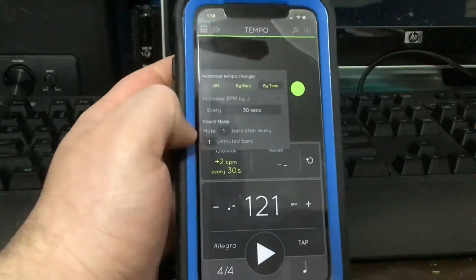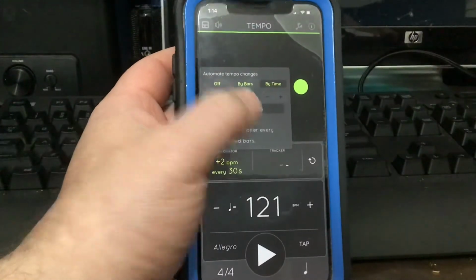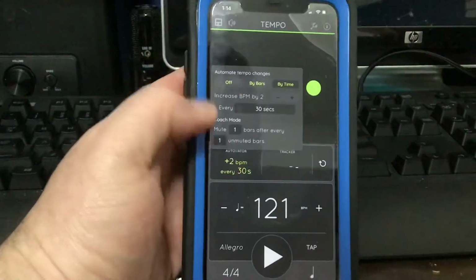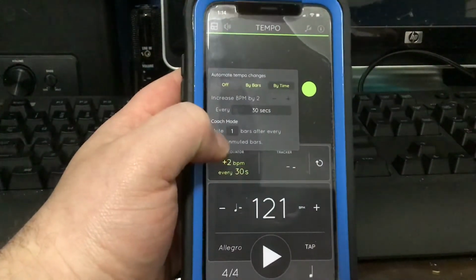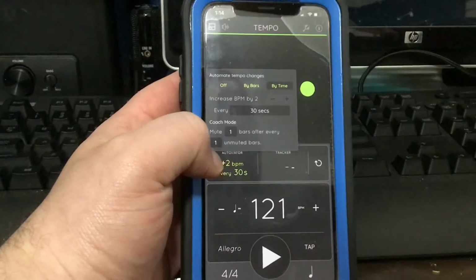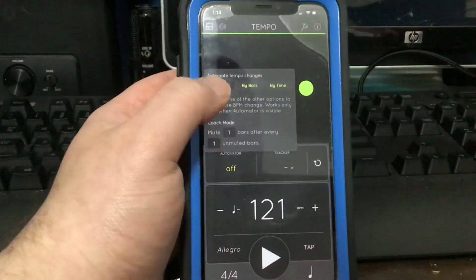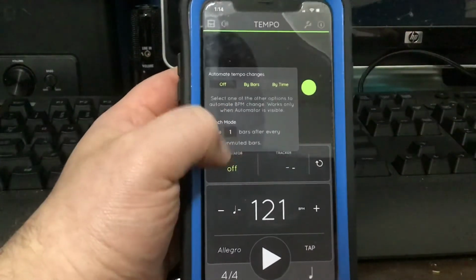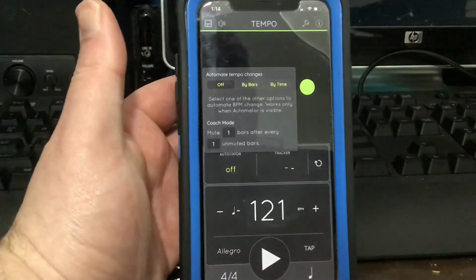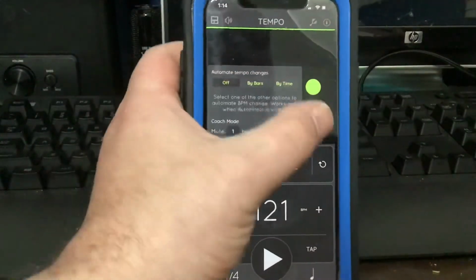You can also set it to increase by time. So you can increase the BPM every 30 seconds, or you can select every certain amount of minutes, things like that. Again, the same thing, coach mode. It's basically like an internal gap click. A lot of people will usually do 2 bars unmuted, 2 bars muted. Or when you also have it selected under off, you can only use coach mode. So that's your built-in gap click. So you don't have to download the gap click by Benny Greb if you don't want it, because they don't have it for Android, but Tempo has this built into it.